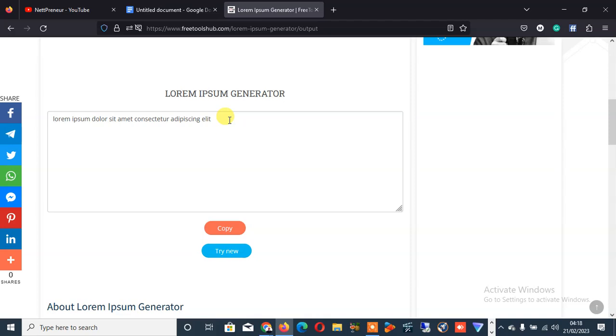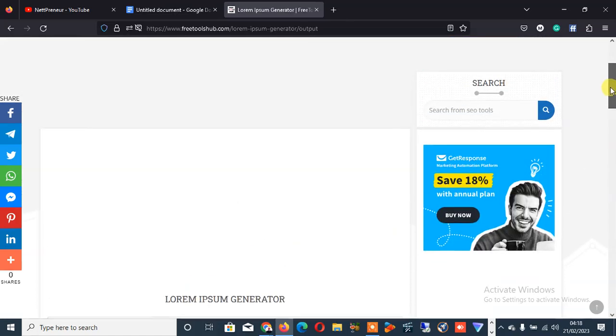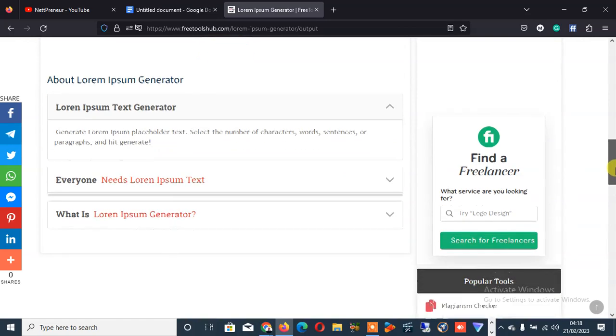So if you're a web developer or a content creator and you're looking for a fast and efficient way to generate random text just to fill up the website that you're building, you can simply use this tool here. It's free of charge and it works super fast.